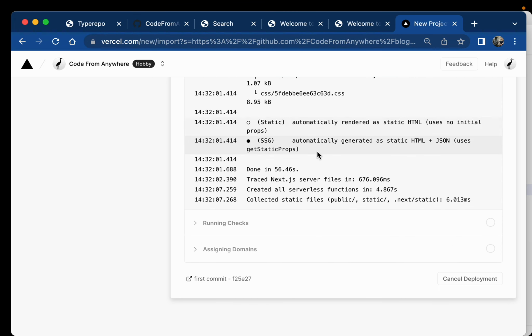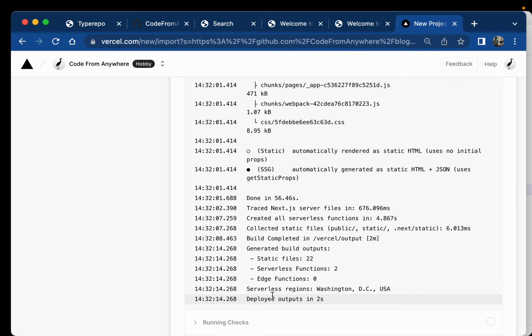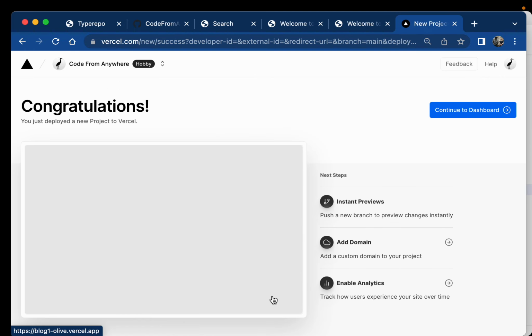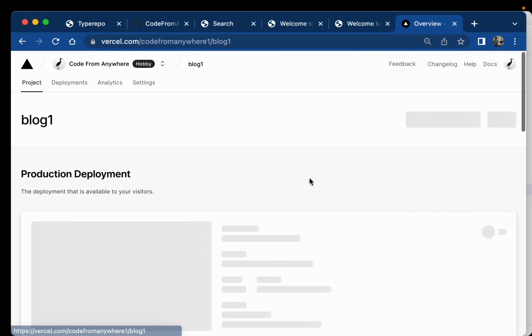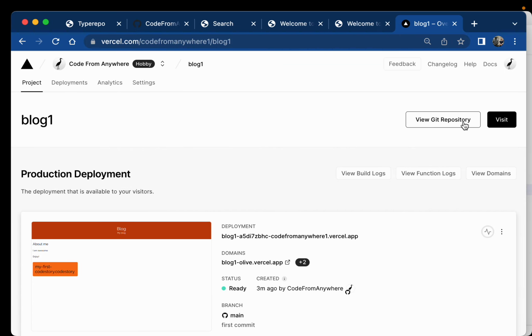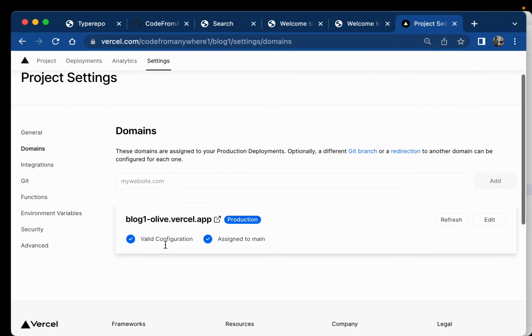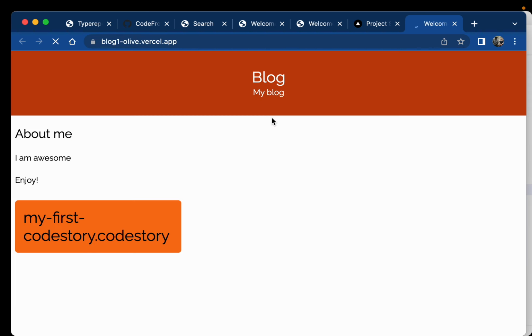So there we go, it's done. Now it's assigning domain, running checks, and boom, party. So there we are, our blog is live. Here we can add a domain if we want. So if you want to add any blog domain, you just fill it in here and Vercel will tell you what to do next for assigning the right DNS record to your domain, and then it's live on your domain as well. There it is.